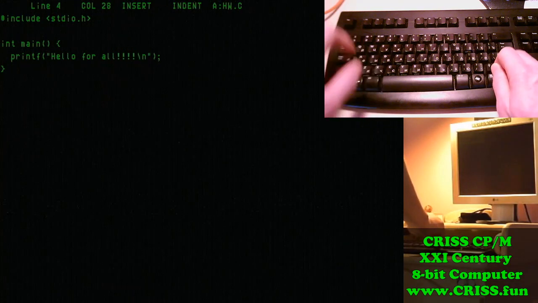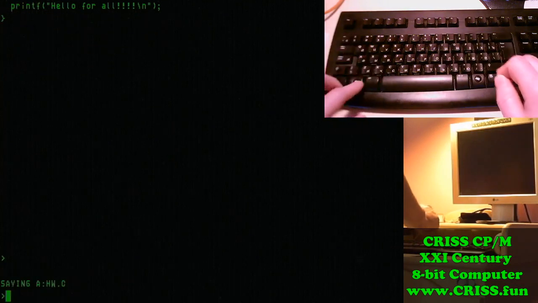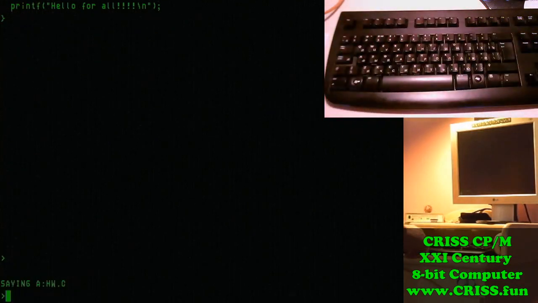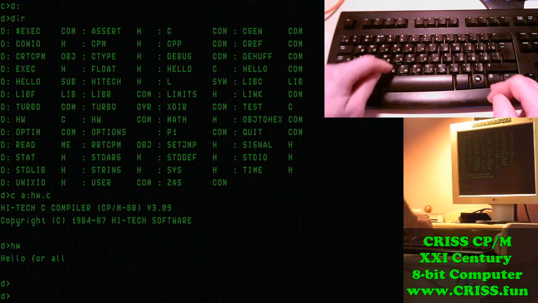Let's go back. Now we can fix our code, save the result, return to the second session, where we have a compiler, and repeat the same thing.